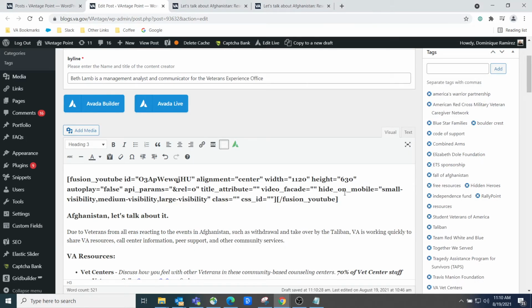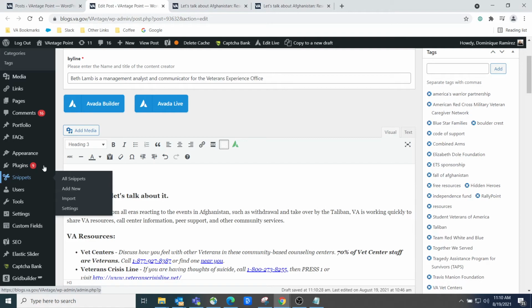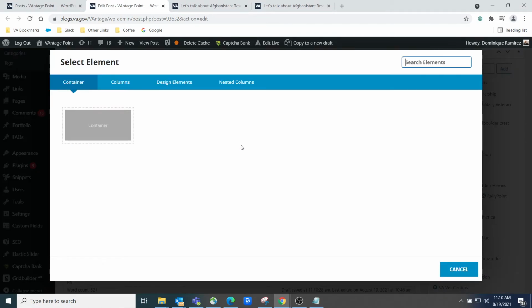But if not, then just one more time, we'll go through it one more time. Just click Avada Builder Element Generator.